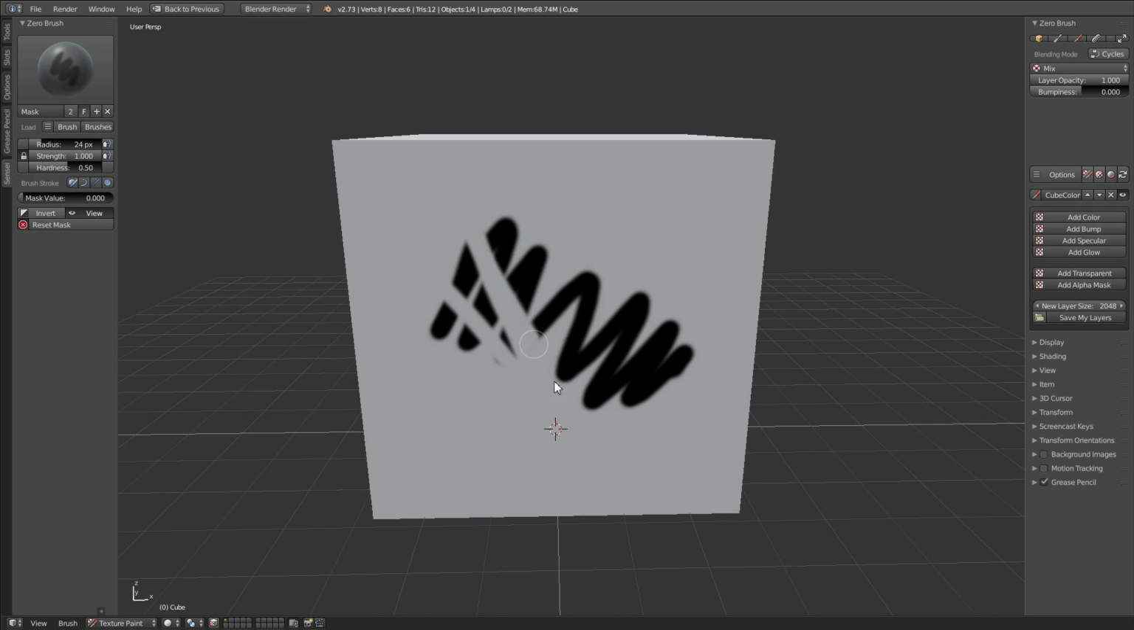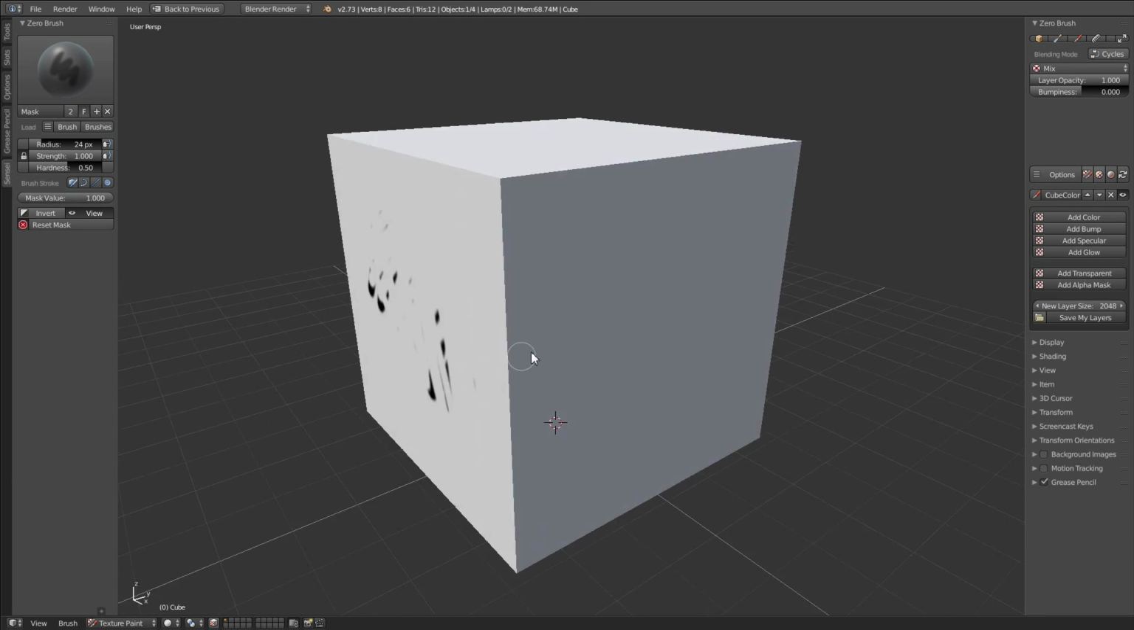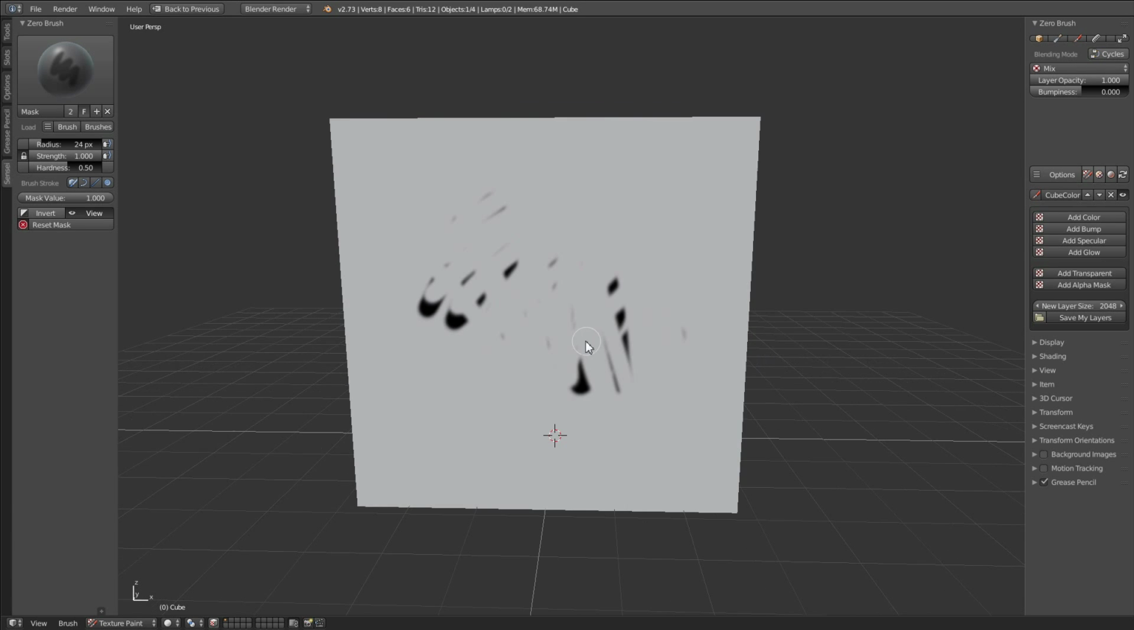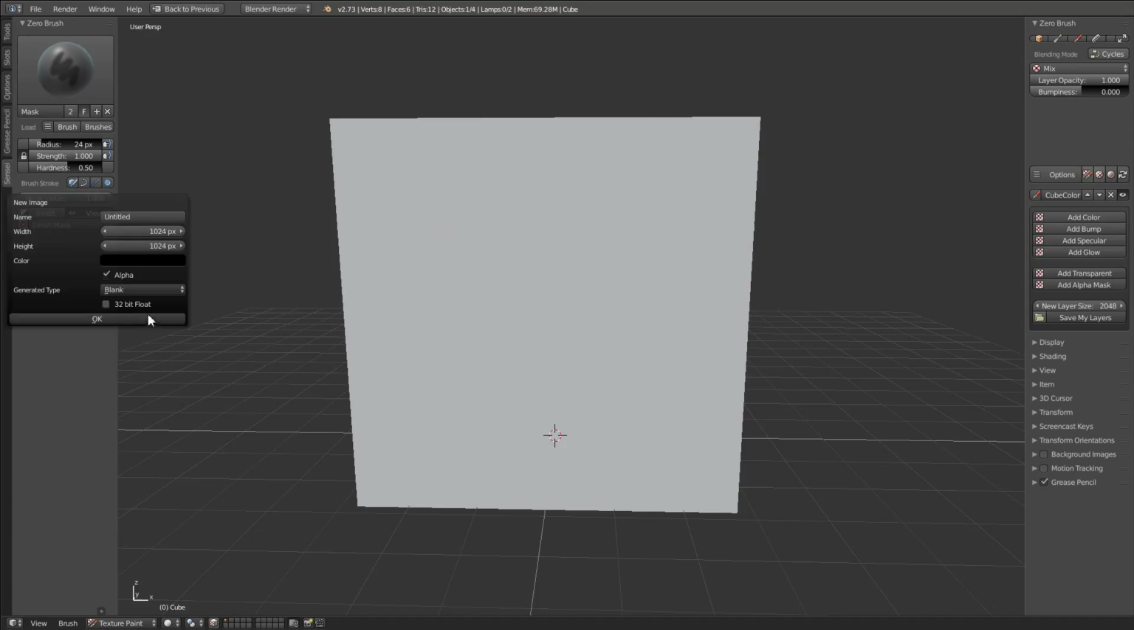Secondly, you can erase masks just like you can bump or paint layers or anything else by holding Shift. And so this is very helpful. We can either get rid of the mask or we can reset the mask by making a new one. And we also have access to our cool brush stroke tools.